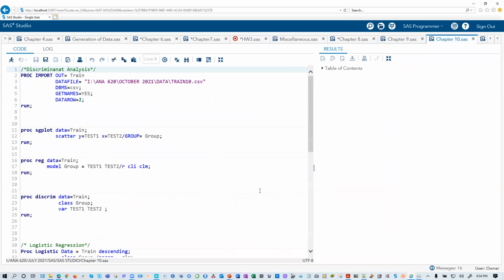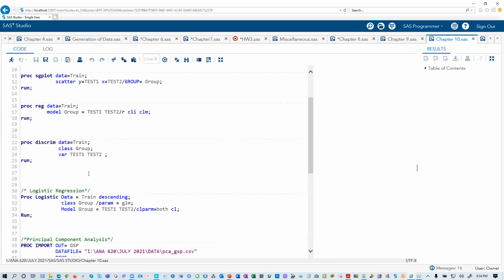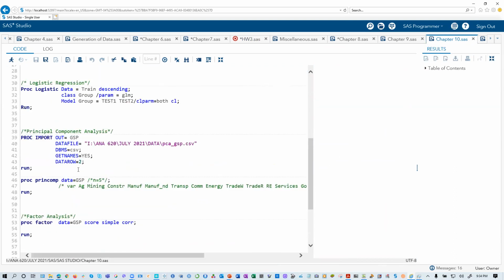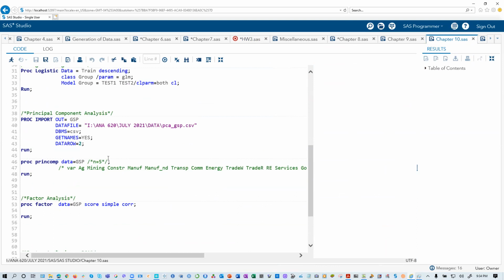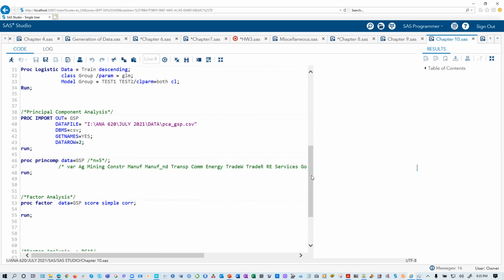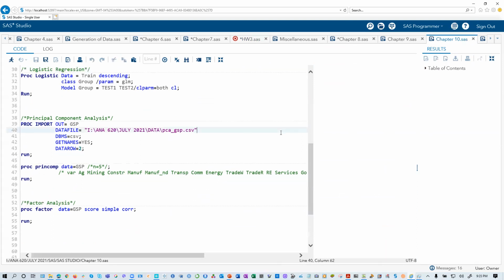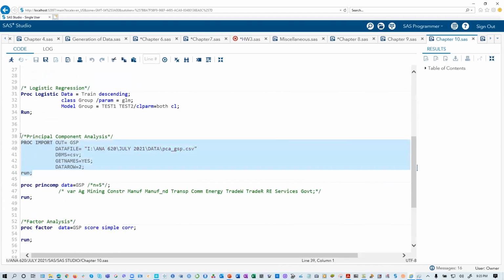Can you remember this principal component analysis? Discriminant analysis, logistic regression, principal component. In the principal component analysis, can you remember we talked about this the other day. Then let's get this data one more time. Principal component analysis. We did that one in a certain way up to a certain point. Before going to that one, we did this one.